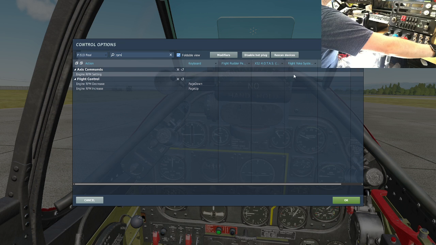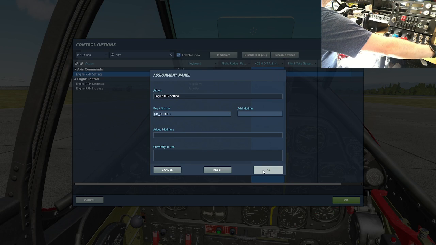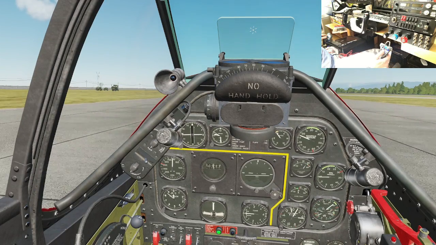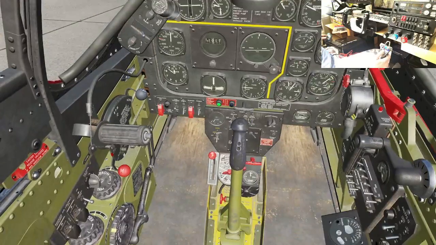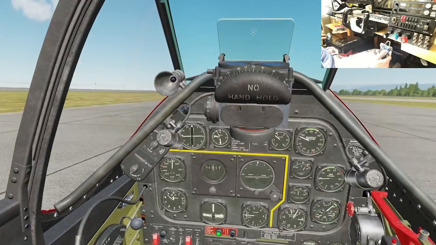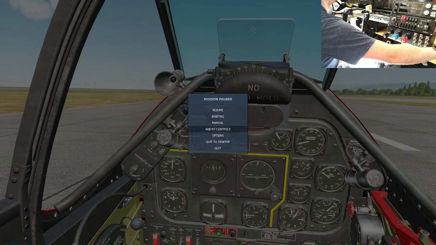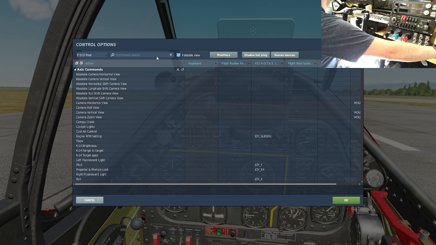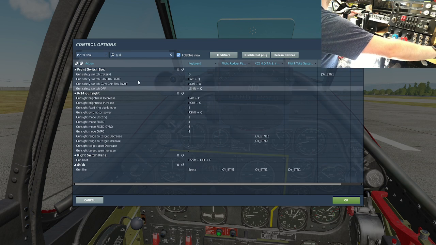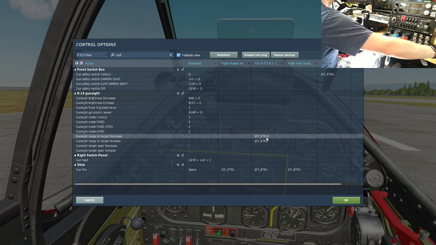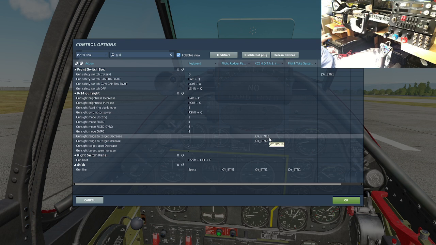Okay, so let's map this. The X52. And I think I'm going to use this slider here. Should be okay. Except it doesn't do anything. Okay. Controls. So where's that gun range? Range to target increase. Let's map that too.